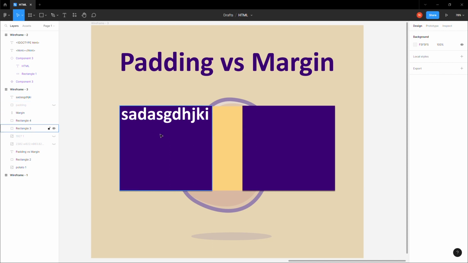One reason you would want to add padding is, let's say for example you have something like text inside of a block. It's touching the edges, which gives me anxiety personally.